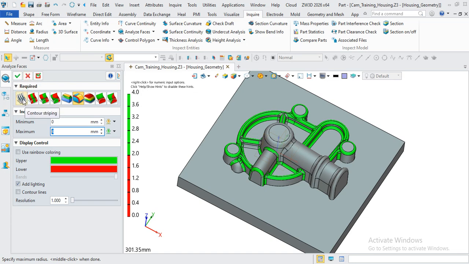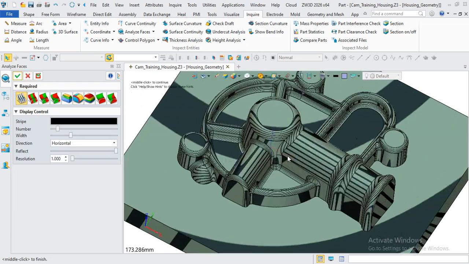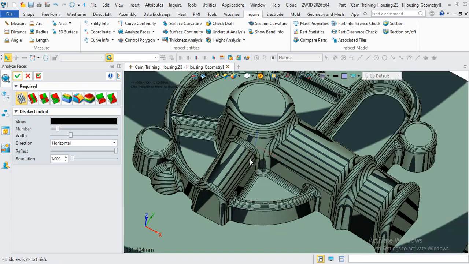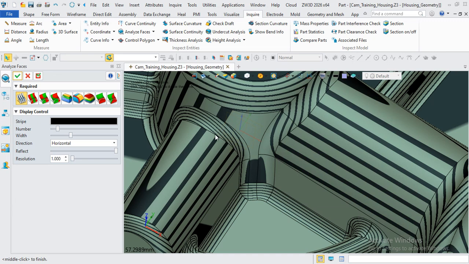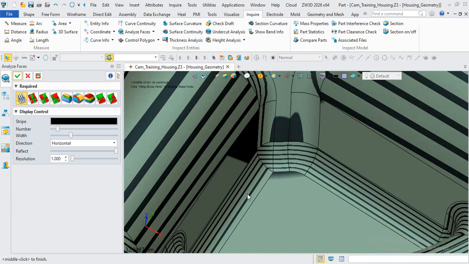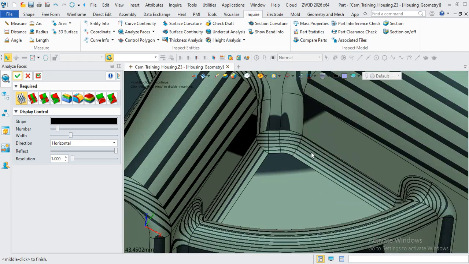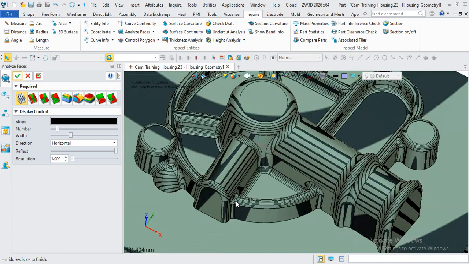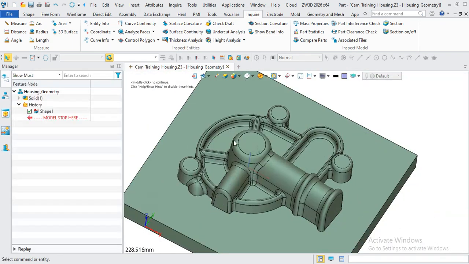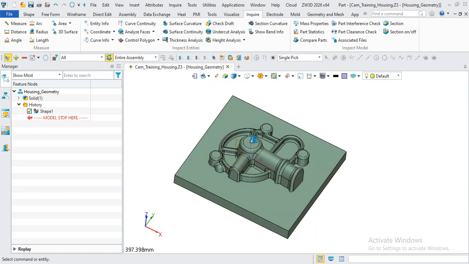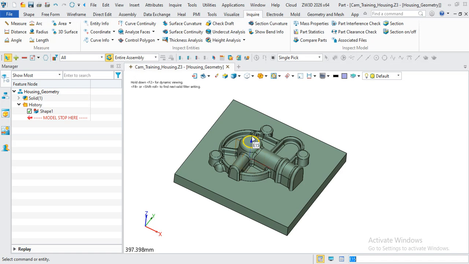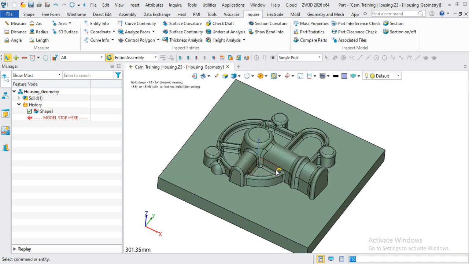In the analysis you will find the continuity stripping option as well. These zebra strips show you how the surfaces are continued. You can see here these faces are merged and lines are passing from one surface to another. It shows that it has a good continuity. I am going to close it. Now I come to know that the minimum radius is R4.